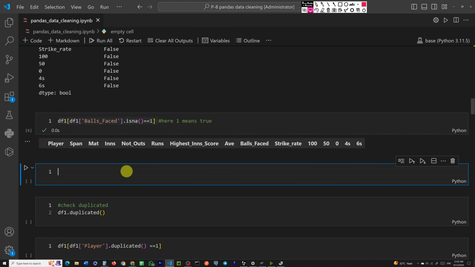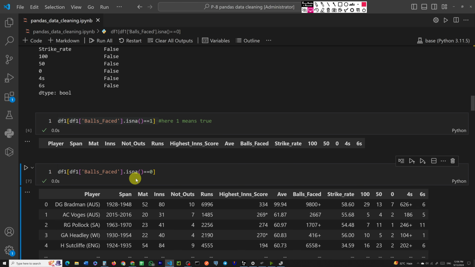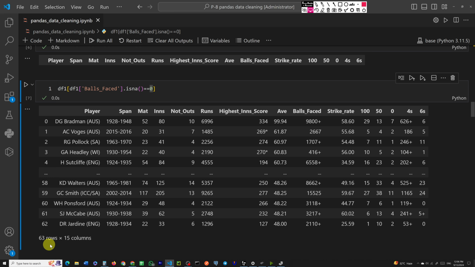I'll create a new cell. Okay, giving here 0. Let's run it. Look at it. Every row, all the 63 rows, has come, because this condition is true for all the database. That means there is no null element in the ball faced column.